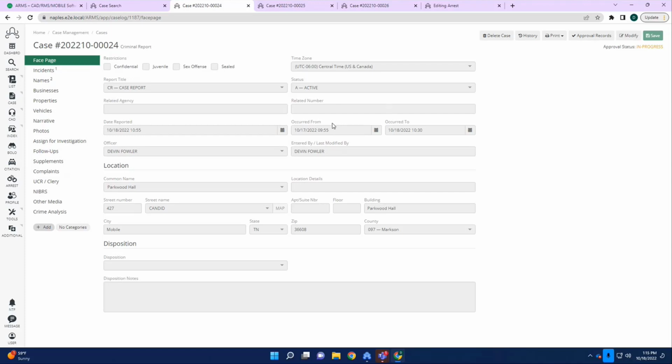On the face page, the only ones to really pay attention to are the occurred from and occurred to dates and times, or the date reported. Any dates right here, you want to make sure those are filled out. And the location does come into play. You can add it in afterwards, but I'll show you where that pulls in. So on the face page, pay attention to the date reported, occurred from and to dates, and the location.